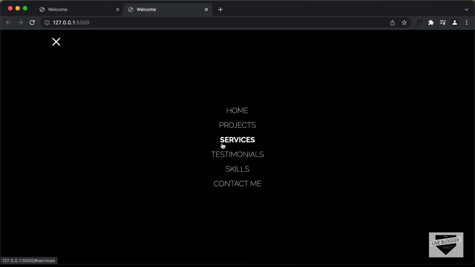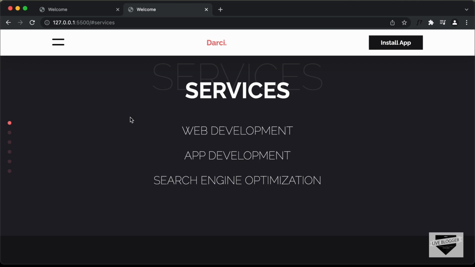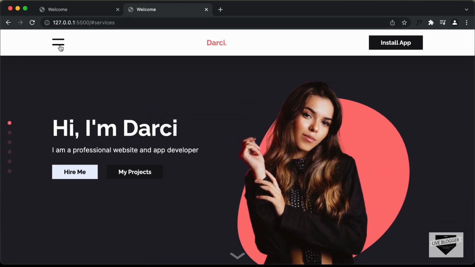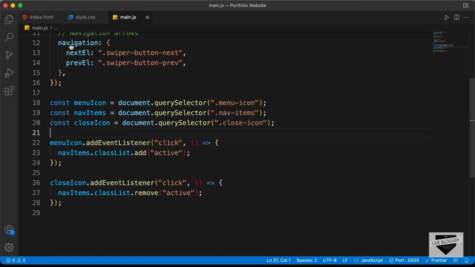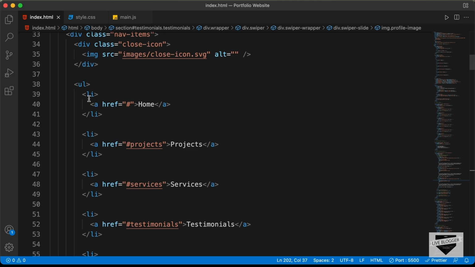Now if you click on one of these menu items, let's see what happens. So let's click on the services menu item. When we click on any of these menu items, we want these nav items to disappear. So now if we close this, we can see that we are taken to the services section, but the menu item screen did not hide. So let's do that. So we need to reference all the list items. So if you go back to our HTML file, here we can see inside the nav items we have this UL, and in that we have all these list items. So let's target all these list items.